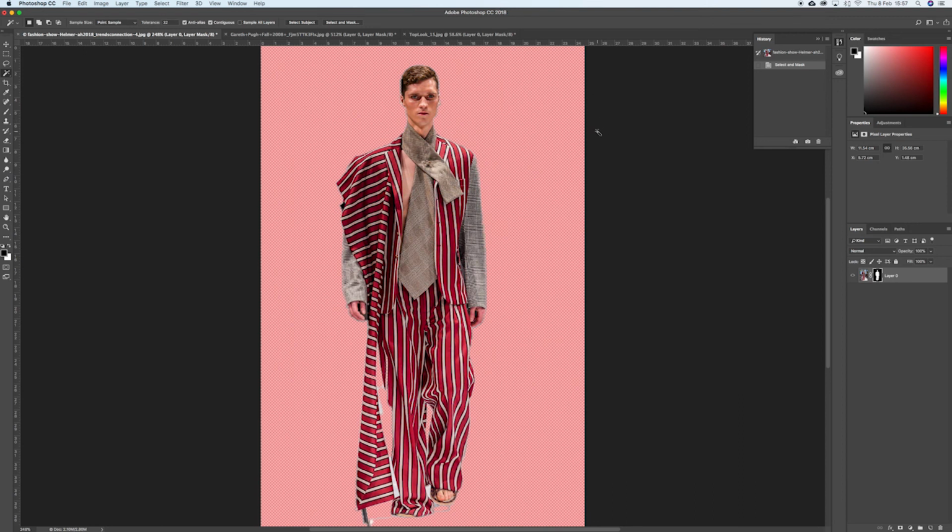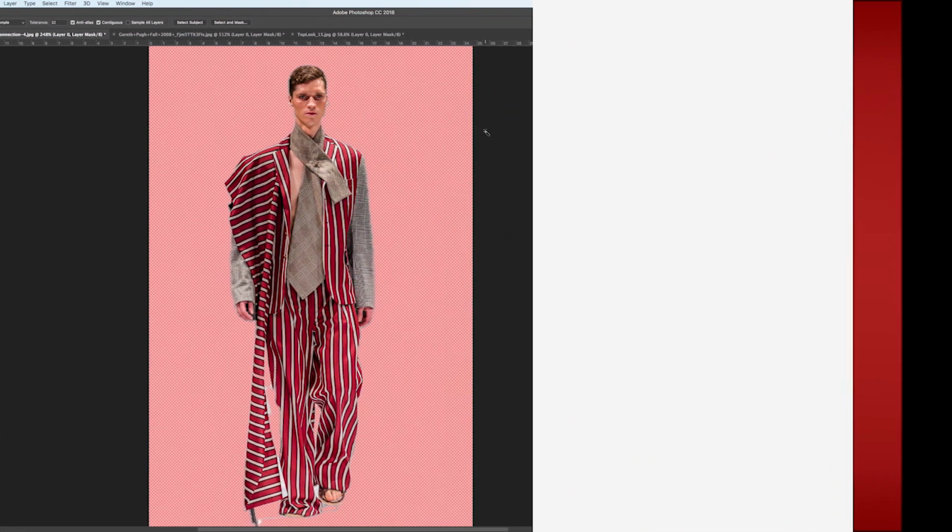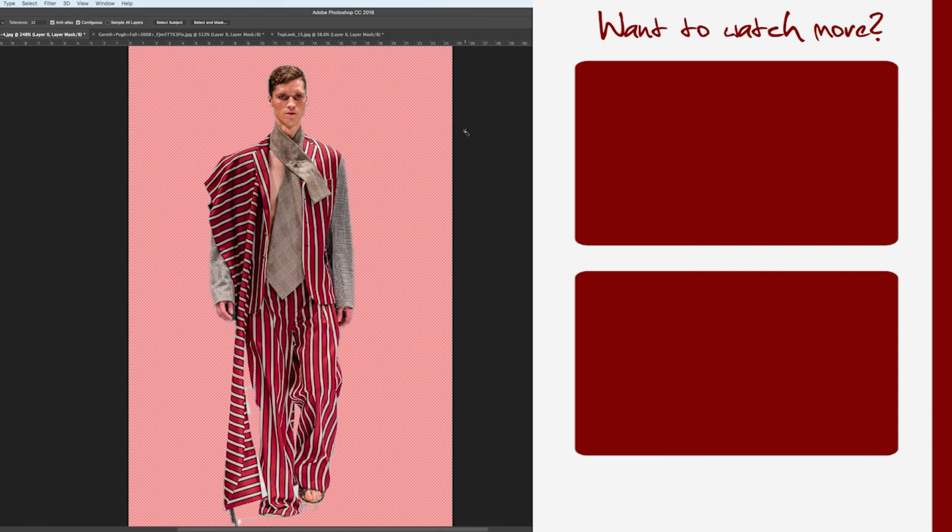But anyway, guys, that is going to wrap up today's tutorial on the Select Subject tool with Photoshop. Let me know what you guys are going to be using this tool for in the future, and whether it's going to help out your architecture visualizations in any manner.